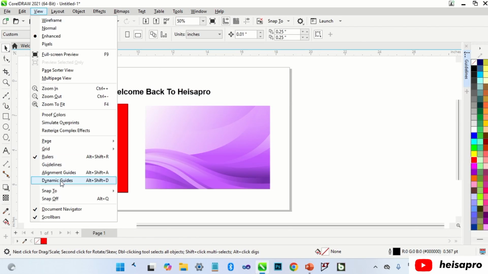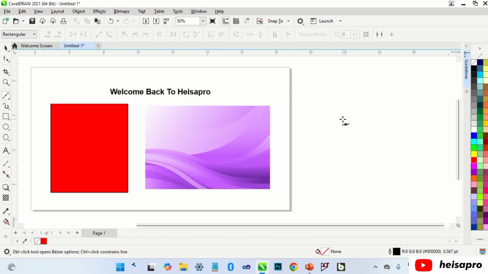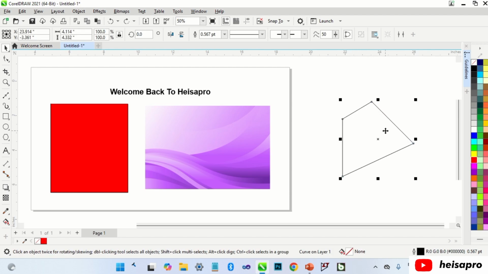And lastly, we have dynamic guides, and these are interactive guides that appear while moving or rotating objects to assist with precise positions and angles. We noticed a faint blue line when we were forming the object and when we wanted to adjust the position and angle of the object, and these are the dynamic guides.